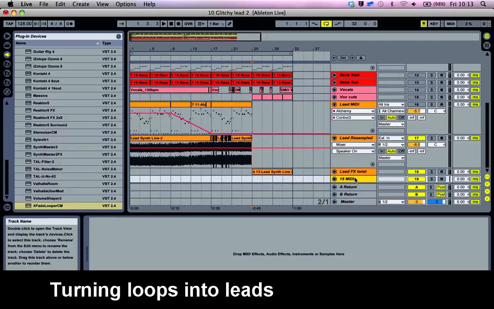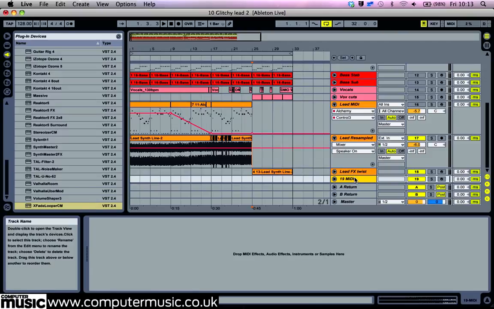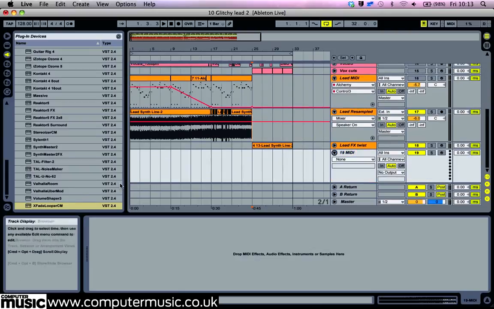Now we're going to show you how to turn this loop into this playable lead sound. Crossfade Looper CM is an extremely versatile sampler with some practically unique sound design features. In this tutorial we'll make a sustained lead sound from a synth loop and we'll modulate it to make it sound really awesome. The results will sound nothing like the source loop.